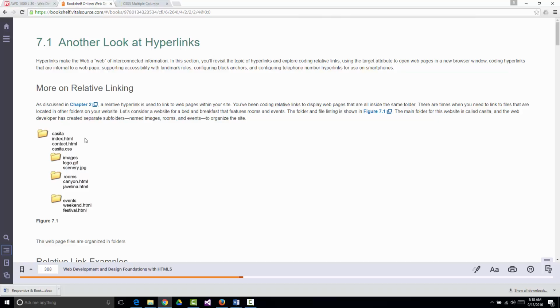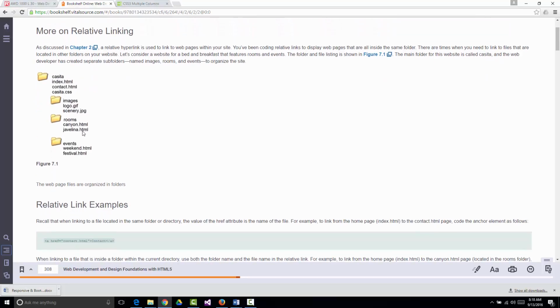All right. So when you talk about relative linking, it's relative to where you currently are. In other words, if I'm under events and I'm in this file called festival.html, and I want to jump to canyon.html, then what I literally have to say is dot dot slash rooms. Dot dot means go up a level. So if I say dot dot slash rooms slash canyon, that'll get me there. And that isn't an HTML thing. That's not a web thing.